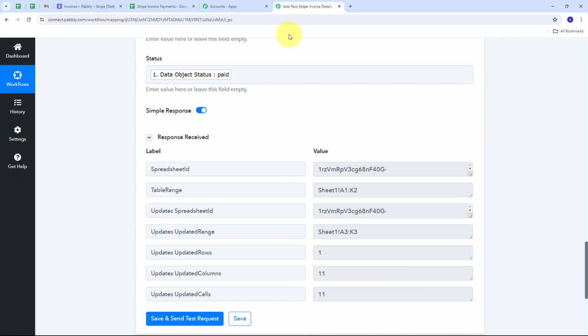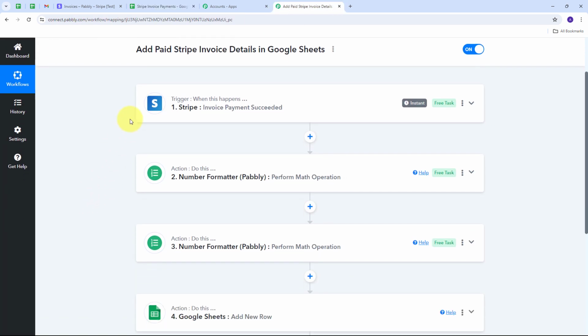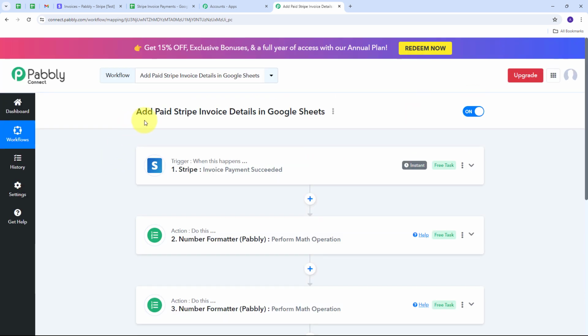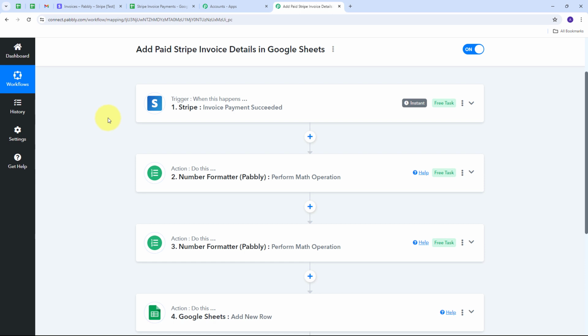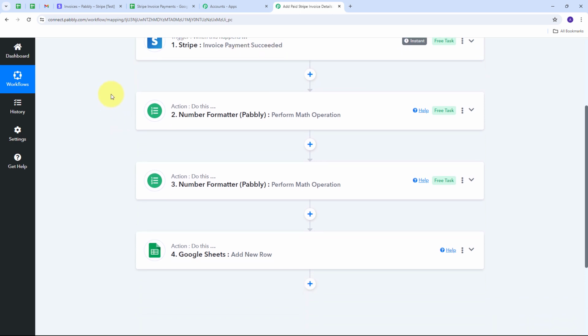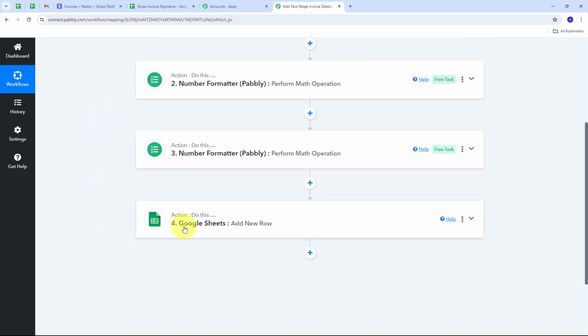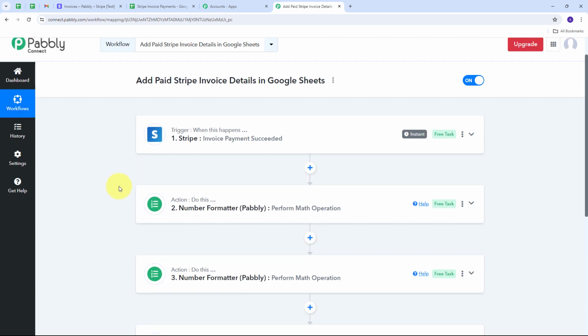Now let's go back to Pabbly Connect. And here I've created this amazing automation between Stripe and Google Sheet to add paid Stripe invoice details in Google Sheets. Now let's summarize what we did here. So first I've set up my trigger, and my trigger application was Stripe, and my trigger event was invoice payment succeeded. Then I've set up my action steps, and I have used number formatter to get my amounts. Then in the last I have used Google Sheets, and here my action event was add new row. So this is how I have successfully created this workflow, and you can also create this workflow by following all the steps that I did in my workflow.